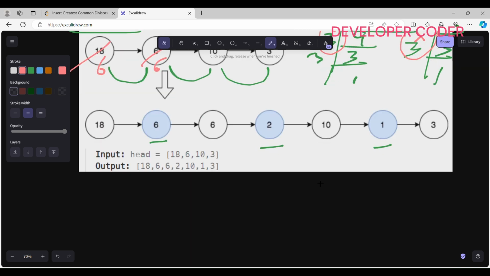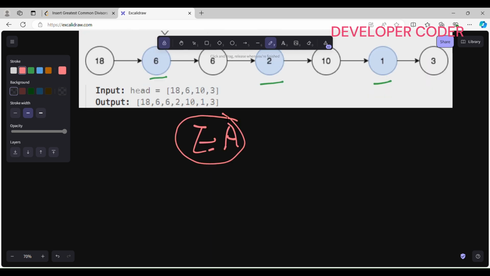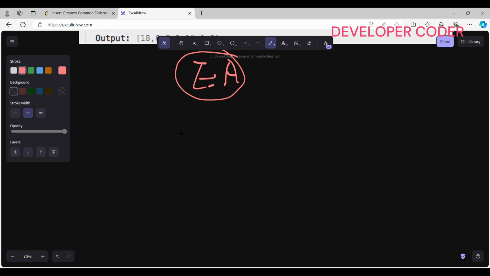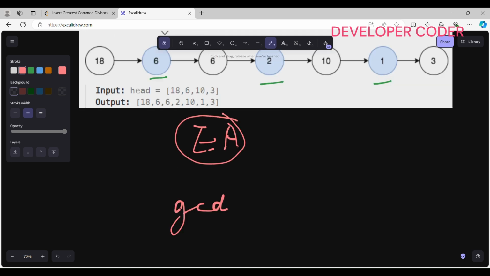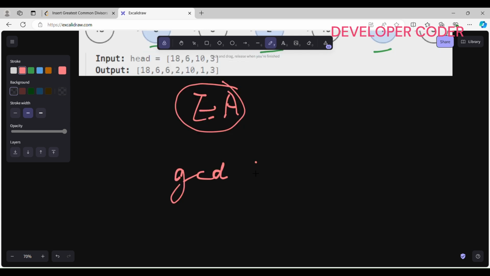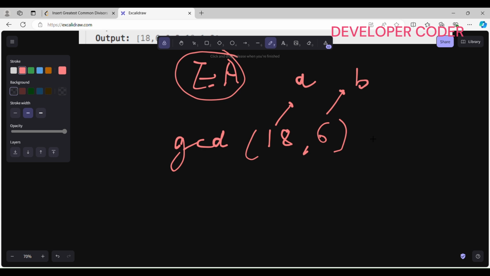This problem will be very easy for you guys if you know about the Euclidean algorithm. We have discussed this algorithm in the past. So what does this algorithm mean? In the Euclidean algorithm, let's say I want to find the greatest common divisor of two numbers, 18 and 6. Let's suppose this 18 is my A value and this 6 is my B value. The Euclidean algorithm says that if the value of A is equal to 0, then in that case I simply return the value of B. This is the main thing of the algorithm.